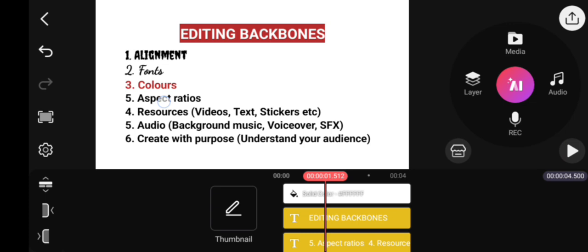In a video, you don't use more colors. More colors make it look rough, it makes it look confusing. People won't even know what they are looking at. So you have to make it standard and not use more than two to three colors in your video.